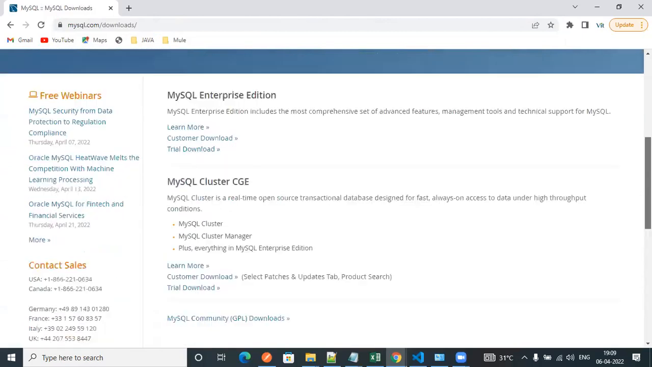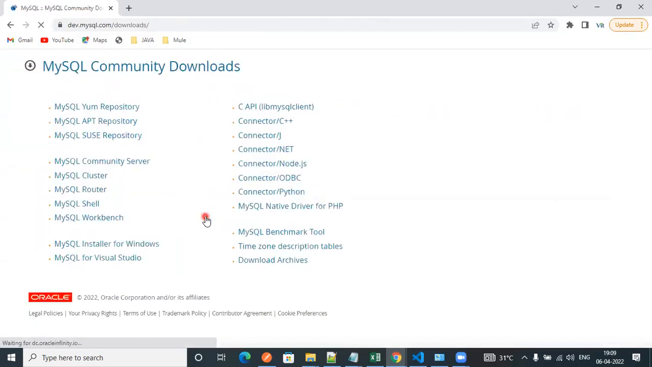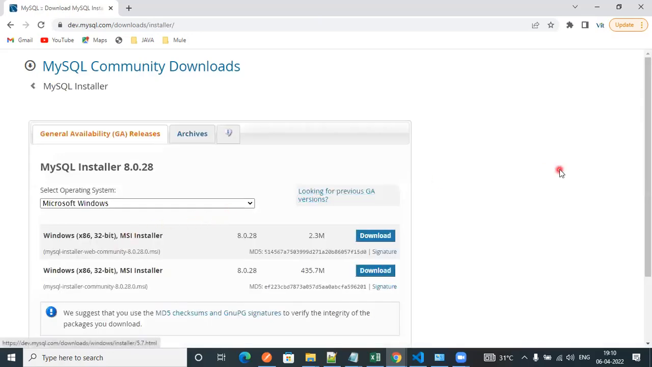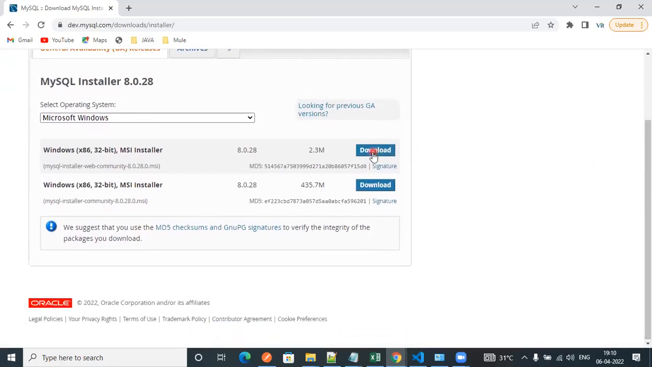Come a little bit down. So here at the bottom we could see MySQL Community GPL downloads. Just click on this one. Next we need to select MySQL Installer for Windows. So here we could see there are two download buttons. We need to select the first download button here. The version is 8.0. Just click on this download.